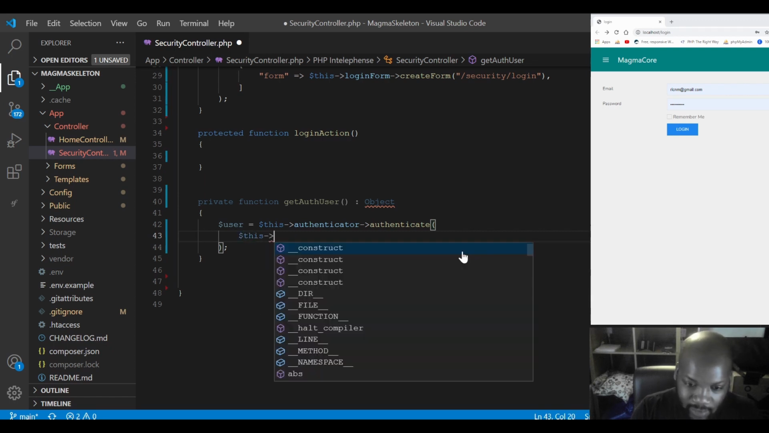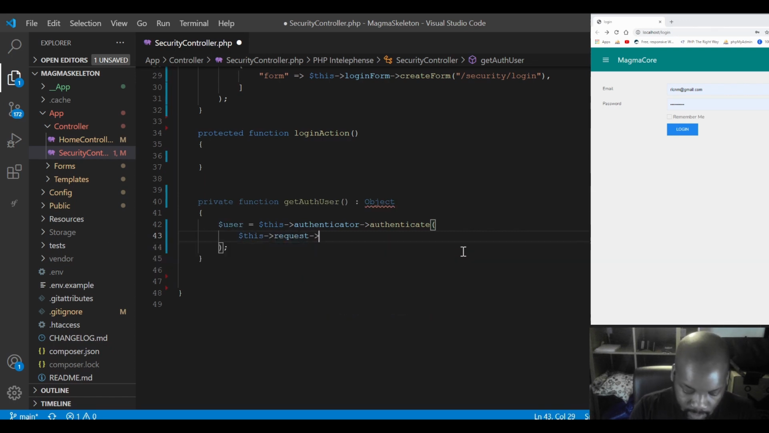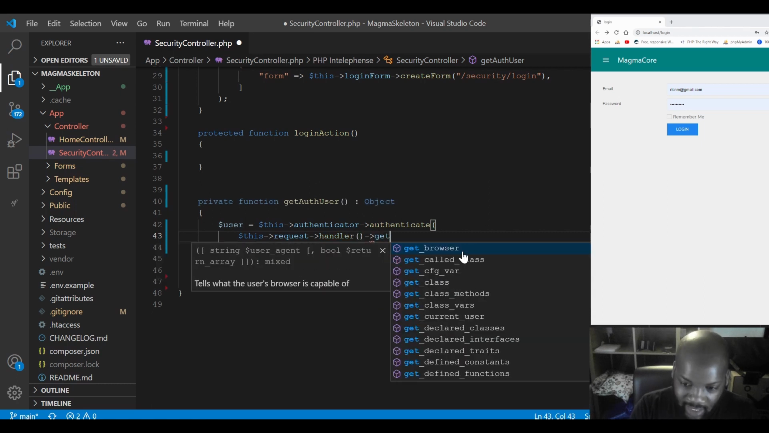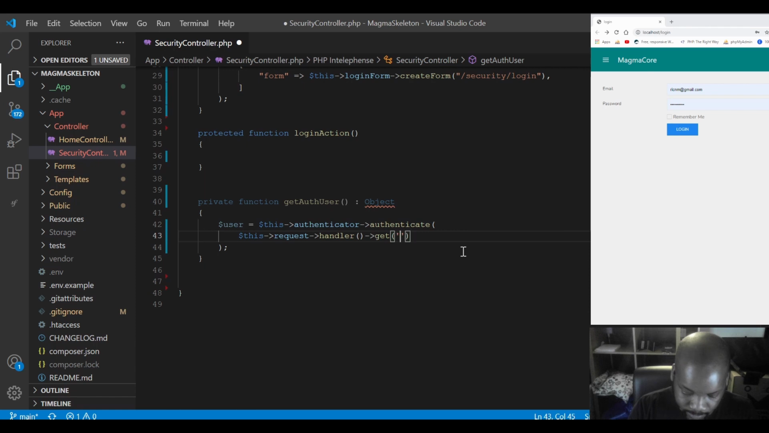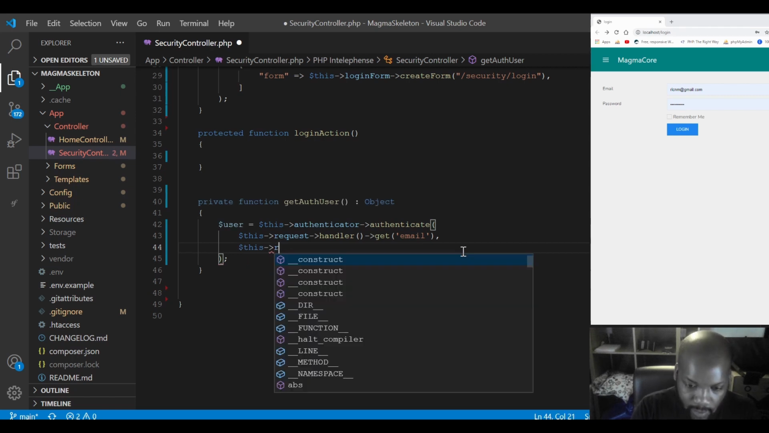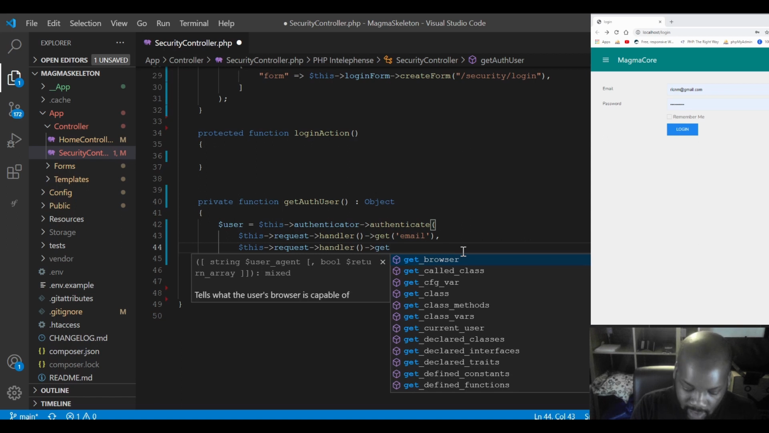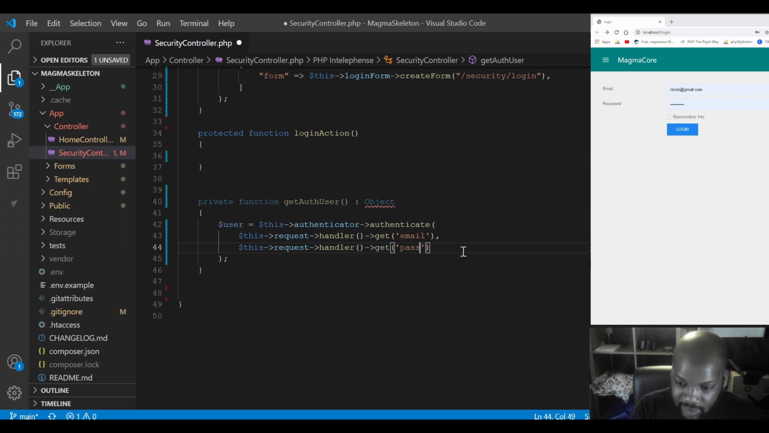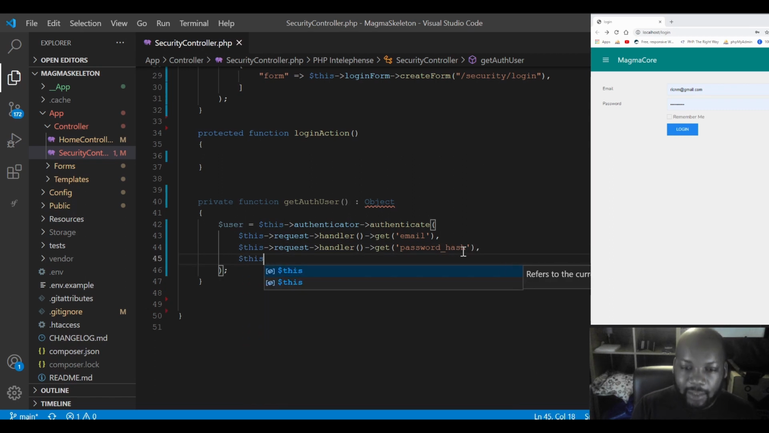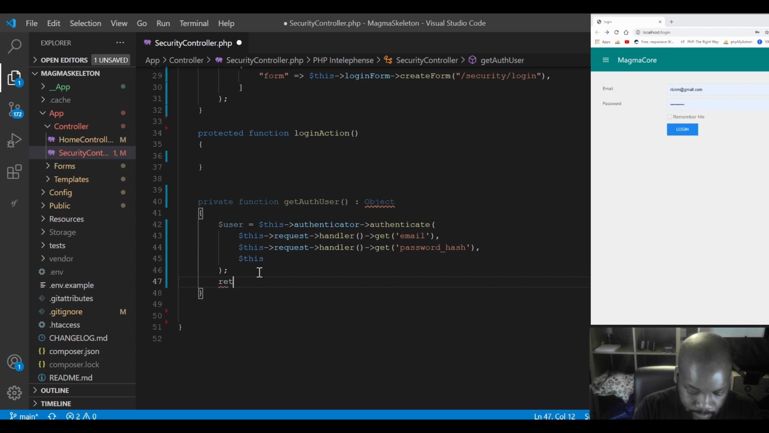So I'm going to say this request handler, and I want to get the email, like so. Second argument is the password, which is going to be the same, this request handler get password hash, just like so. And the third argument, I'm just going to pass that entire object in, just like that. Now I'm just going to return the user, just like so, right?